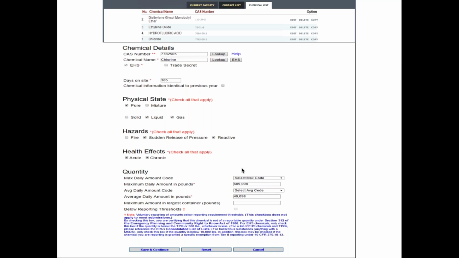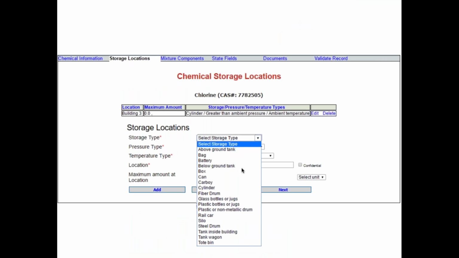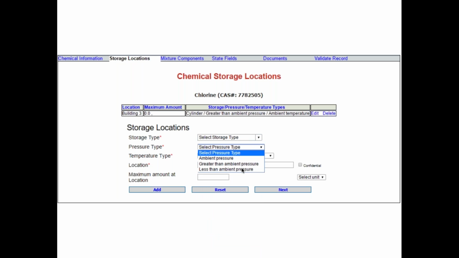Moving forward, when I save and continue, it takes me to my storage location. This is where I add my storage locations for that chemical. So as you can see, this chemical is stored in building 3. It is in a cylinder. It is greater than ambient pressure. It is ambient temperature. And then my location, like I said, is building 3. And then I can add that.